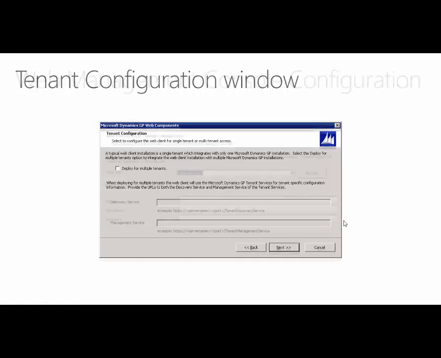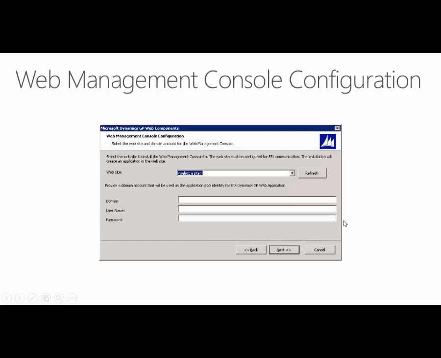So once we hit next on that window, we're taken to the Web Management Console configuration window. It's going to require that the website you want to put the Web Management Console on has an SSL certificate bound to it. So when you hit that drop-down menu, you'll just select that website.